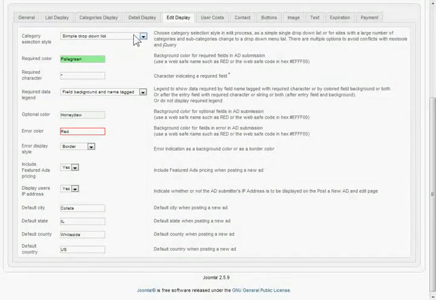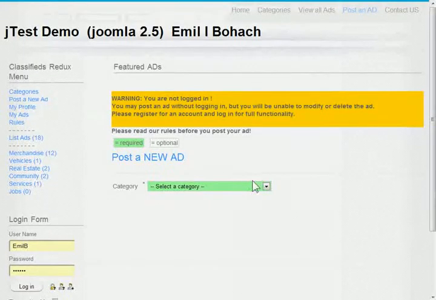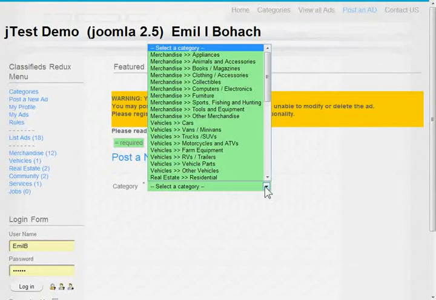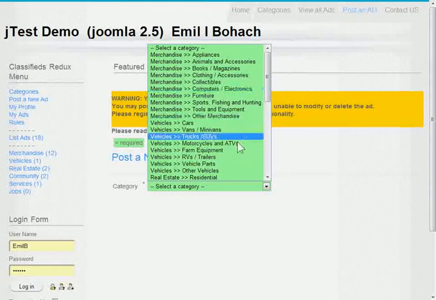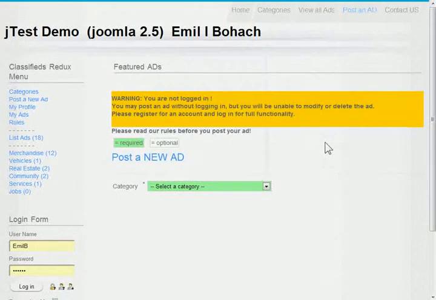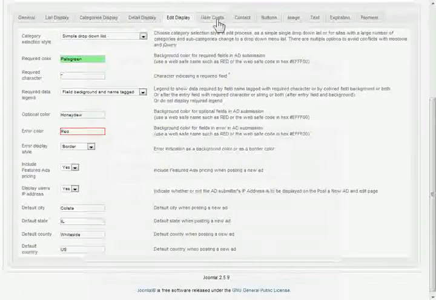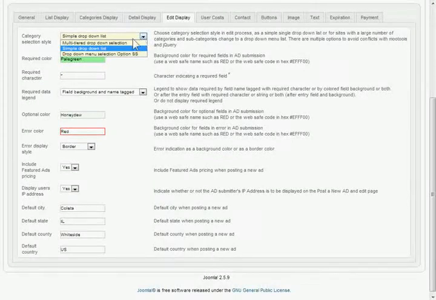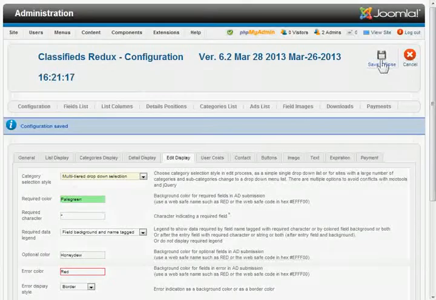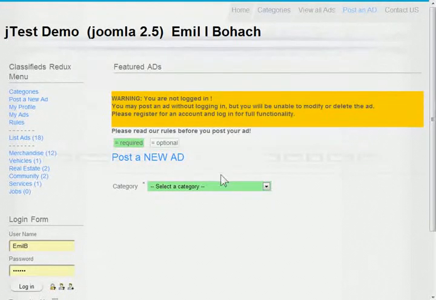Okay, the simple drop-down list, very simply, this is how it looks. And now you can just select the option that you wish. Okay. If you wish to change, you can go to a multi-tier drop-down list. This is ideal if it works on your site for very large category selections. Okay, let's refresh this screen.